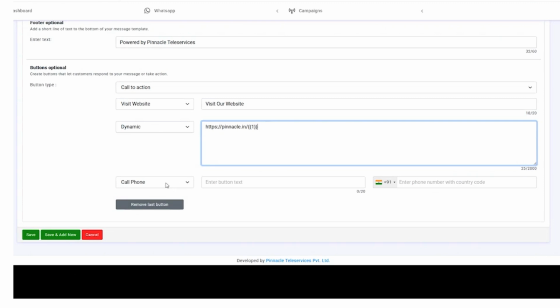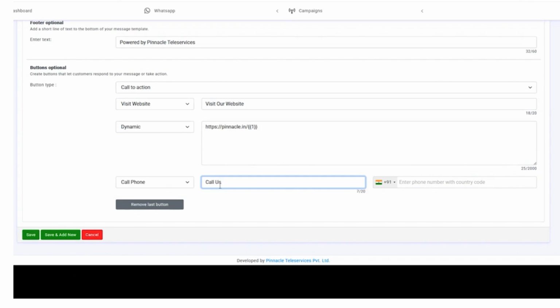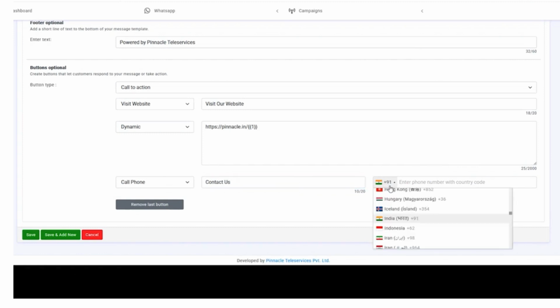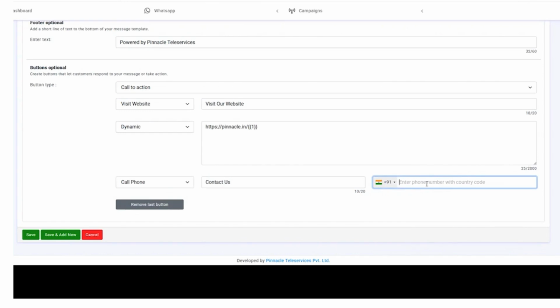Next, in case you want to add a phone number, then you can add the button for the phone number. So I'll write a button text as, or else. Here you need to select the country. So I'll be selecting India. Next, you have to add your number there. So I have added the number and the button text.